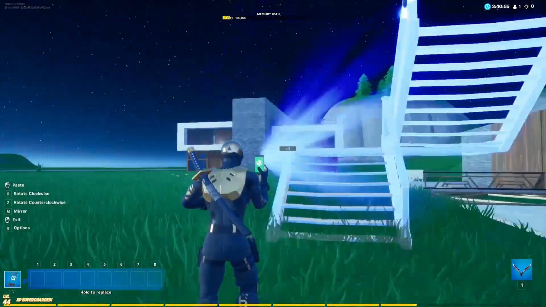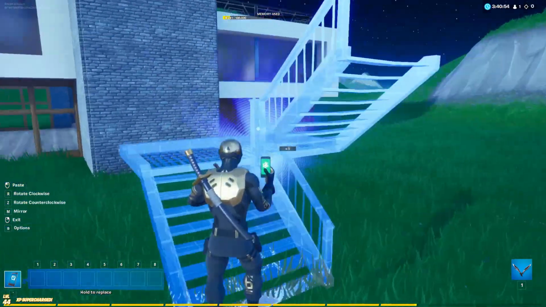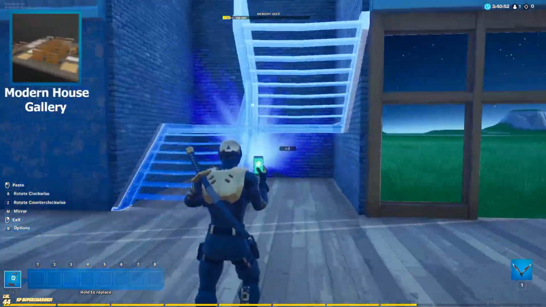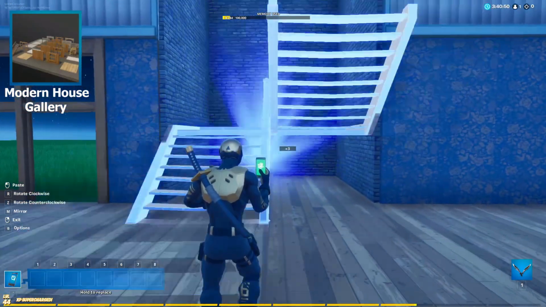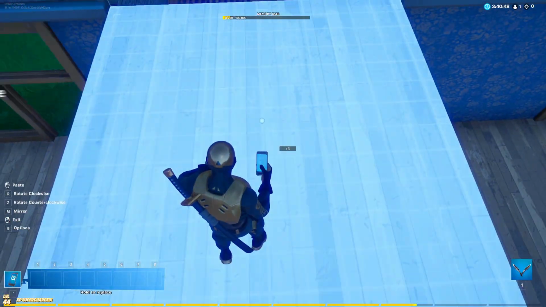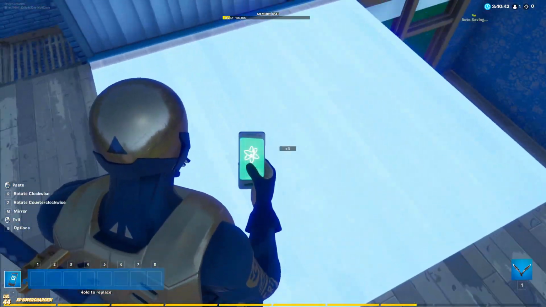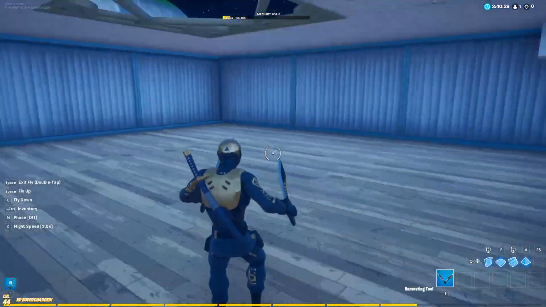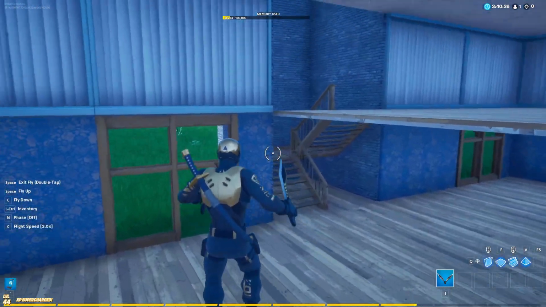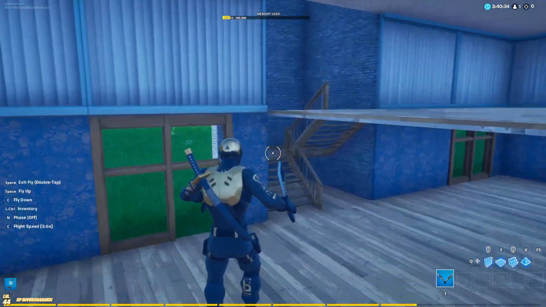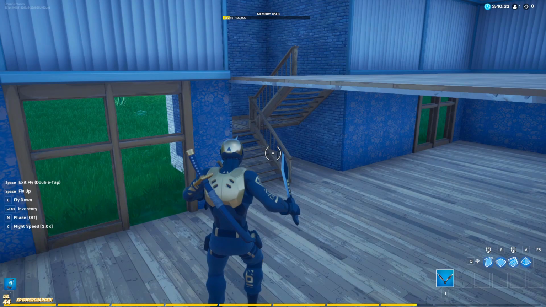You can use any staircase, this one here is from the Modern House Gallery, to put right here and right there, to lead onto a second floor, which we'll be putting in now. So basically all you have to do is copy and paste this floor so that you have a nice little floor in here with 2 staircases going up. You can either have 1 or 2, it doesn't really matter.